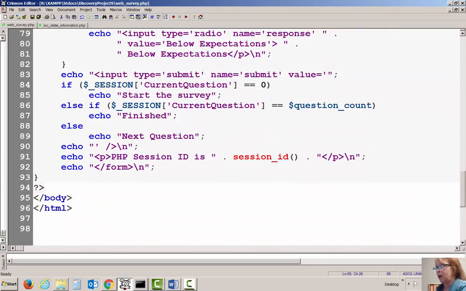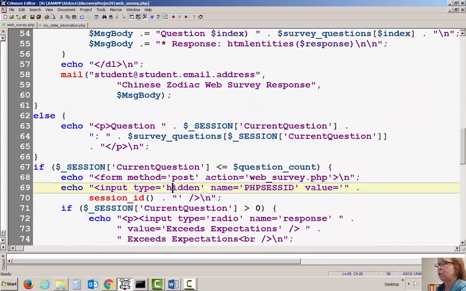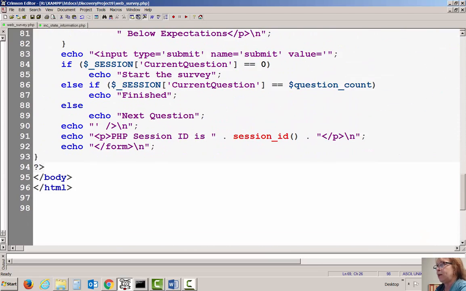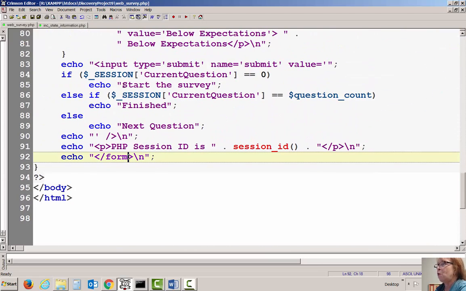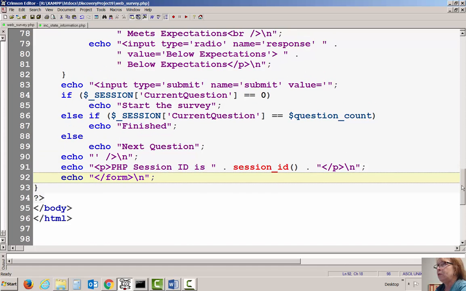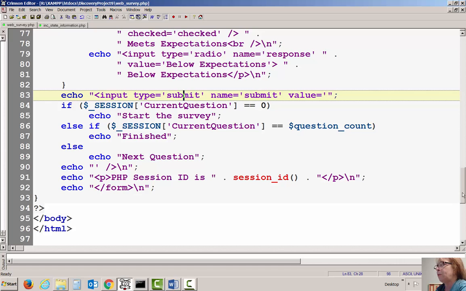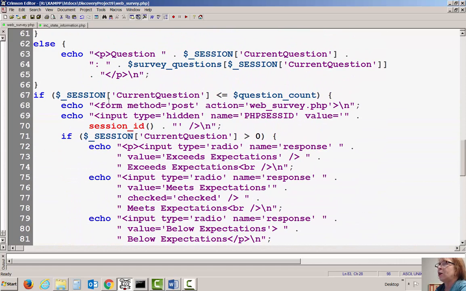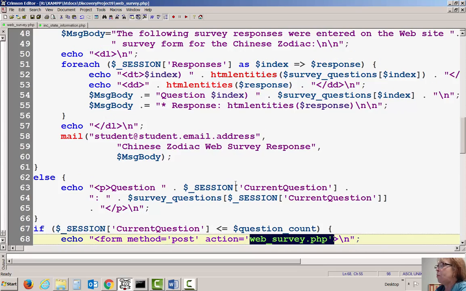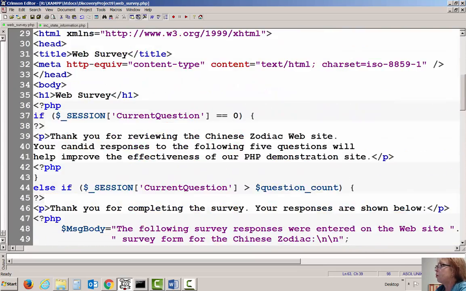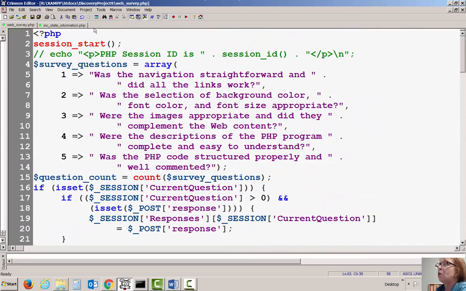Okay? Now, this is looped around, and when I get done, there's the form. When I click on it, on this form, there's my input type and my submit. It's going to go back and run the web survey all over again so I can get the next question, and it's all based on current question number. Okay, so I'll go back and start it all over.